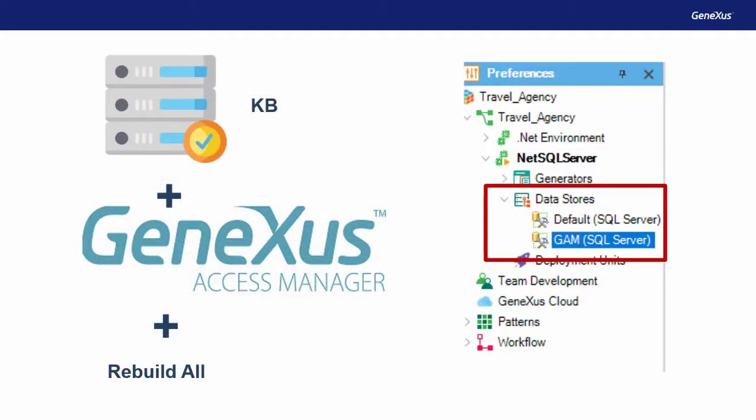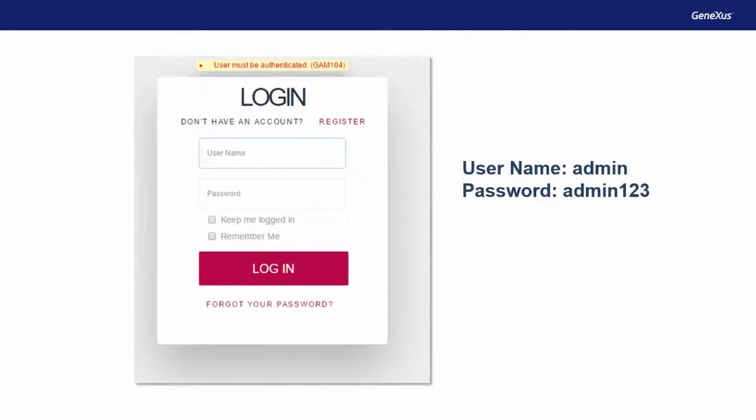Once we've applied security and the type of level that our app will use, we must do a rebuild all in our KB to create the database that the GAM will use. After we activate security, when we run our app, a login screen will be deployed both in the web part and in the smart devices part. Since we still have not configured any users, we can use a local user with the following credentials: user admin, and password admin123.